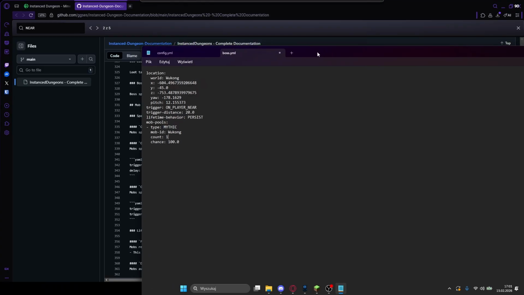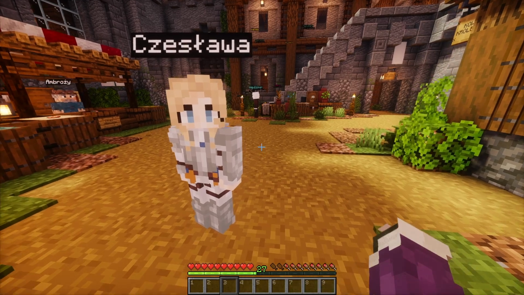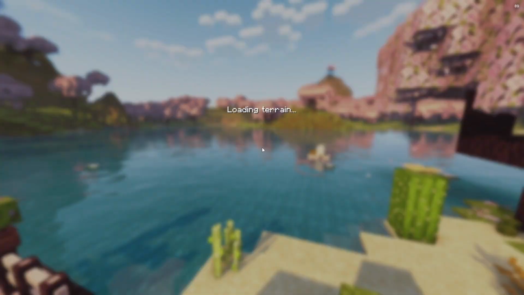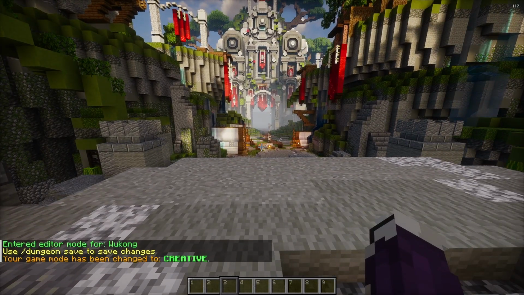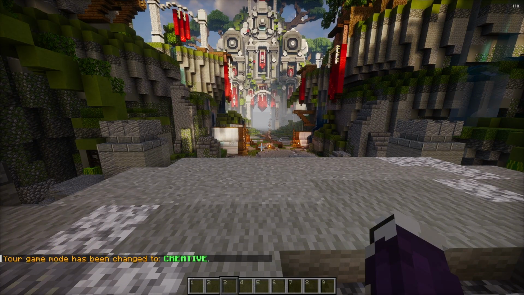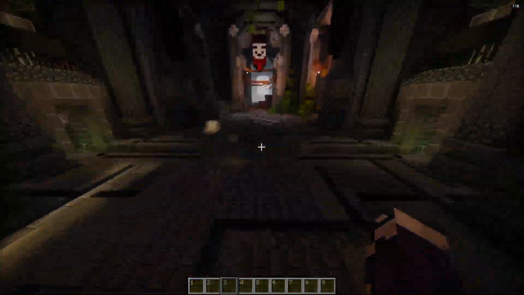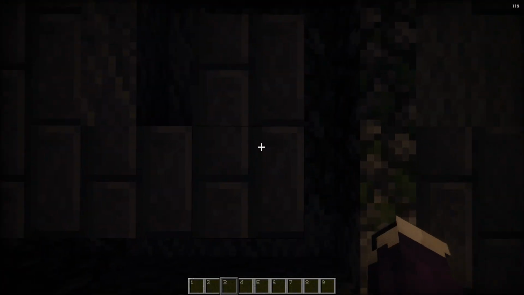Okay, but when we set everything up here, we can save it. And we can go back to our dungeon. Let's type dungeon edit Wukong. And now we will set up loot chests and spawners. So let's go, for example, here. And here will be the first mob spawner.